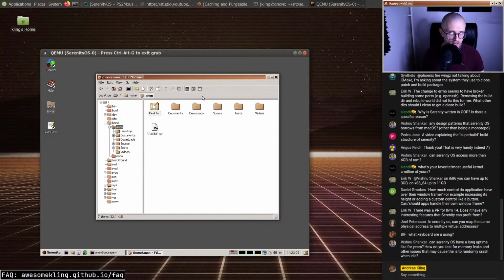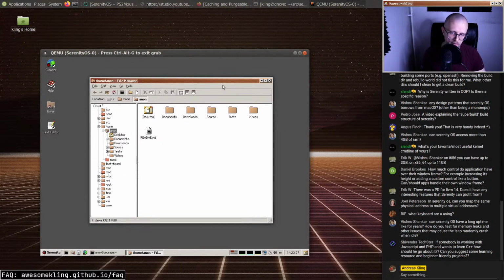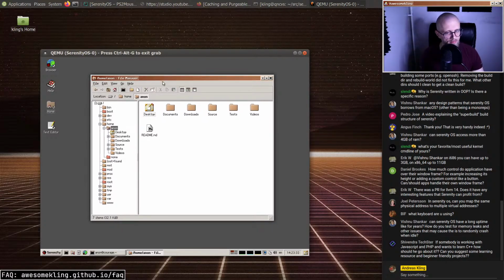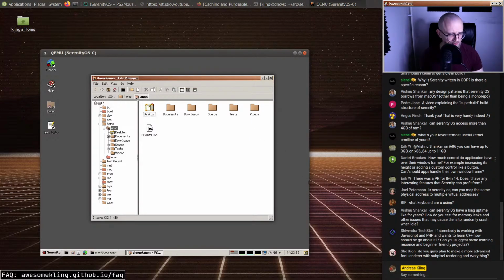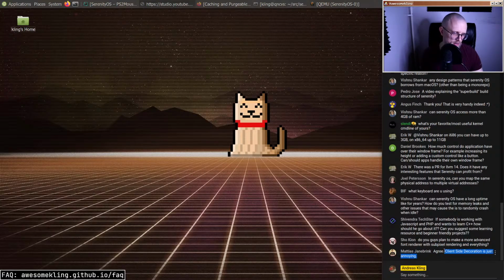And yeah, but that doesn't mean that we can't have some nice API for making specific modifications to the window frame. Like if you want to do something that makes a lot of sense, maybe there should be an API to add some additional button up here that would do something that makes a lot of sense in some applications, but just not for every application. I don't know. It's something that we would have to look at specific cases. But yeah, as Matthias says here, client-side decoration is just annoying.